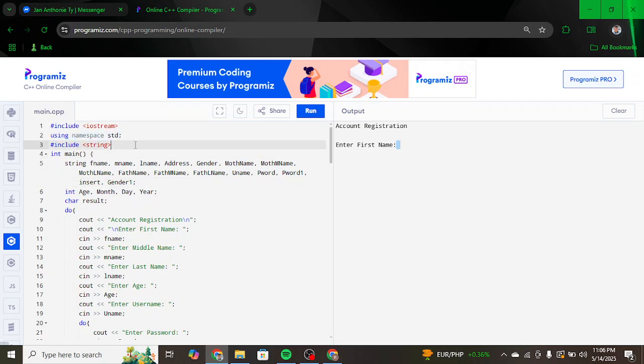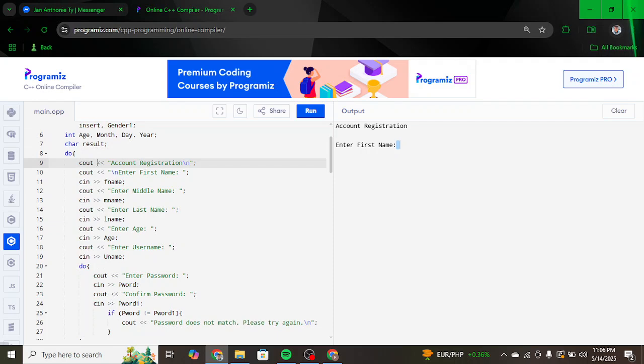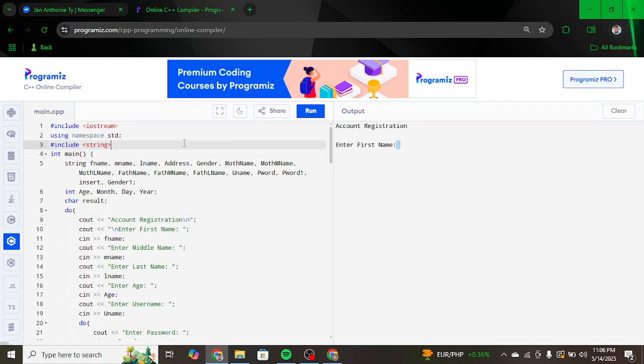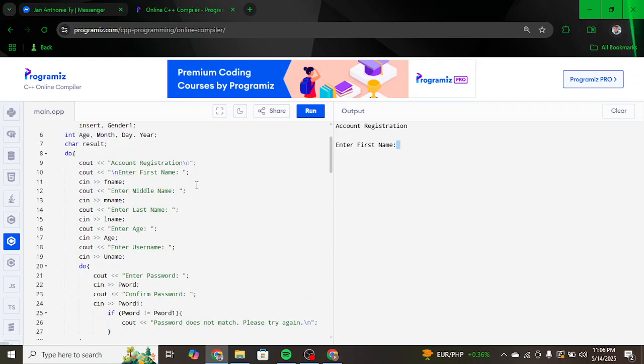And I just want to highlight this because we're using namespace std, so we do not have to declare something like std::cout. We do not have to use std or standard. Then let's proceed. Enter first name. So this is the first one to print out, this first, then this second.